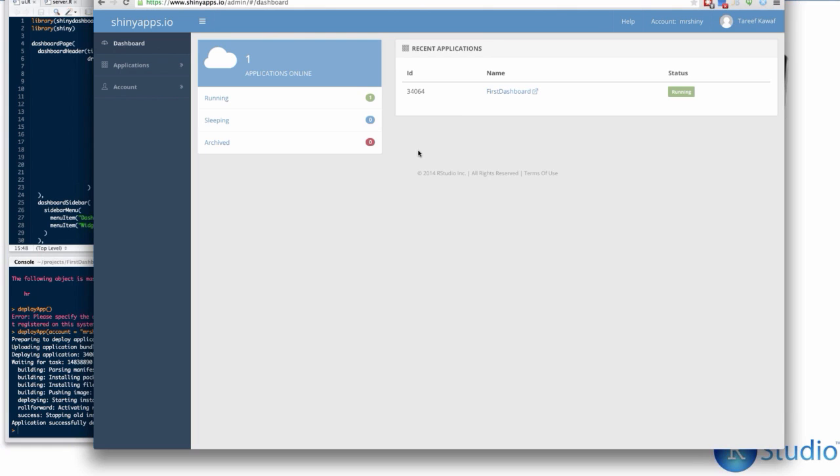Let me, once I've deployed my application, refresh it, and that brings up this page. You can see here I've got three states for applications. One is running, and since I only have one application, you know which one is running. I thought I'd spend a little time explaining the differences in the states for applications.